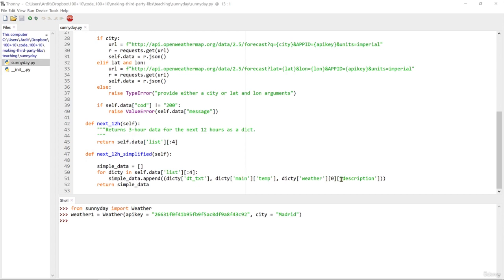In our code, we have this next 12-hour simplified method, which returns the date, the temperature, and the sky condition. Now, let's suppose some users are building a web map application or website, and they are showing weather forecast data on that website. Among those data is the sky condition. So sometimes we show clear, sometimes we show broken clouds, rain, etc.